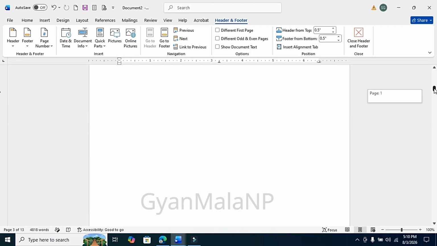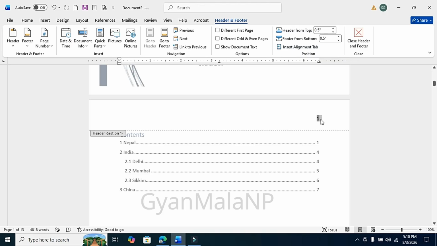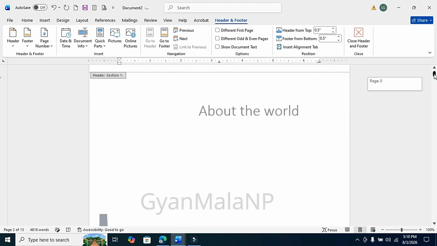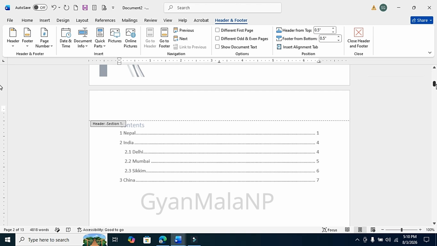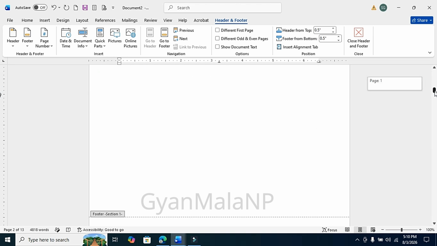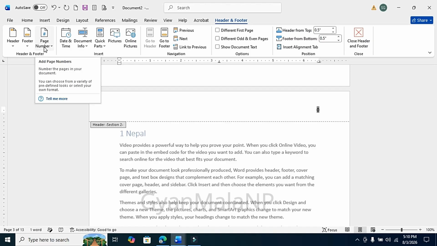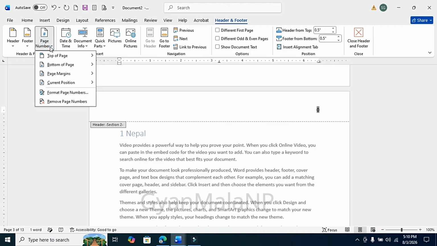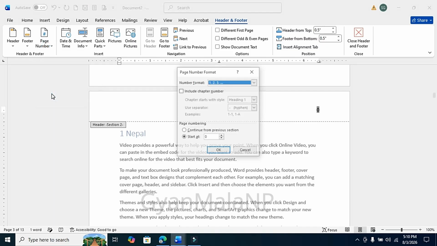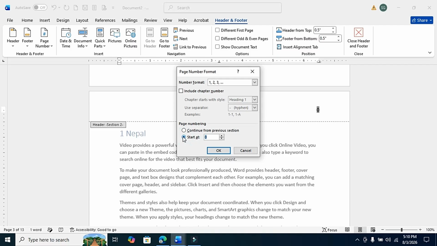Scroll and go to the first page. Delete just one page number. No need to delete the others. And then go to your topic page and select your page number. In the Header and Footer group, you will see Page Number, click the down arrow of it, click Format Page Numbers and then click Start at.